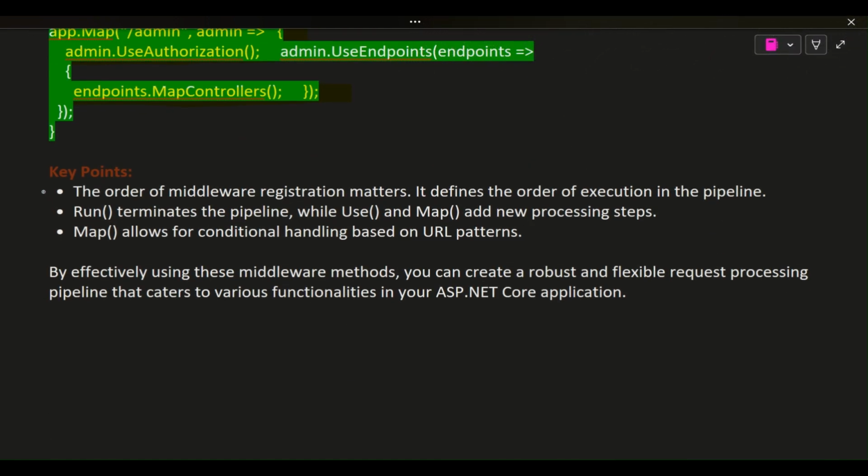Key points. The order of middleware registration matters. It defines the order of execution in the pipeline. Run terminates the pipeline while Use and Map add new processing steps. Map allows for conditional handling based on URL patterns.